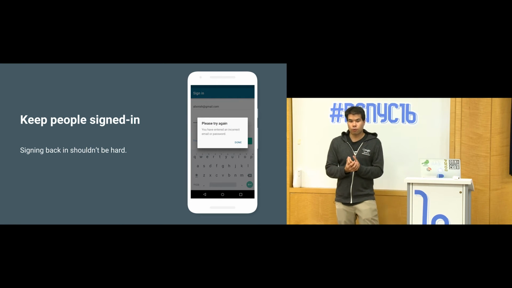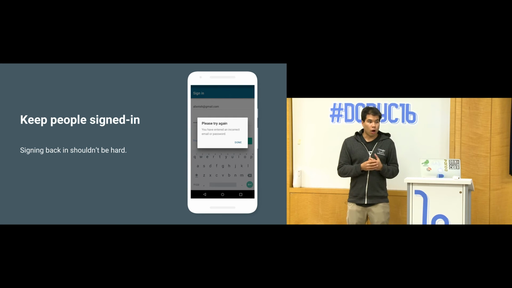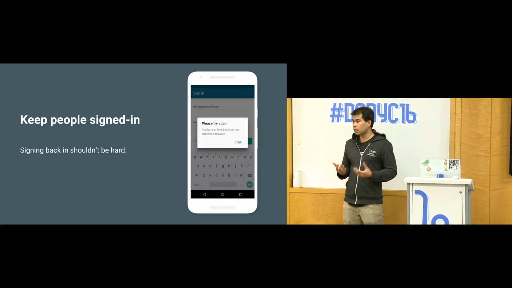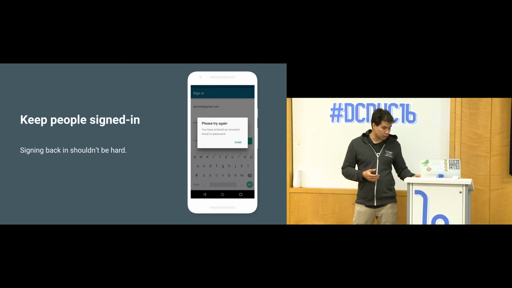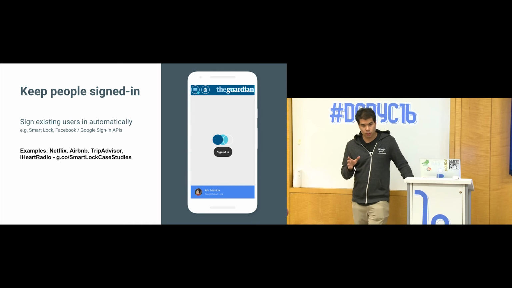But then there's this question of, well, this person's going to come back across devices. They're going to come back on the web, different platforms. How do you get somebody back in, and how to make that as easy as possible? And so this is actually one of the things that I'm really excited about on Android, at least in the Google ecosystem, and you can use the Facebook and the Google sign-in SDKs to do similar things as well. There's the ability to sign somebody in automatically if they have an account.